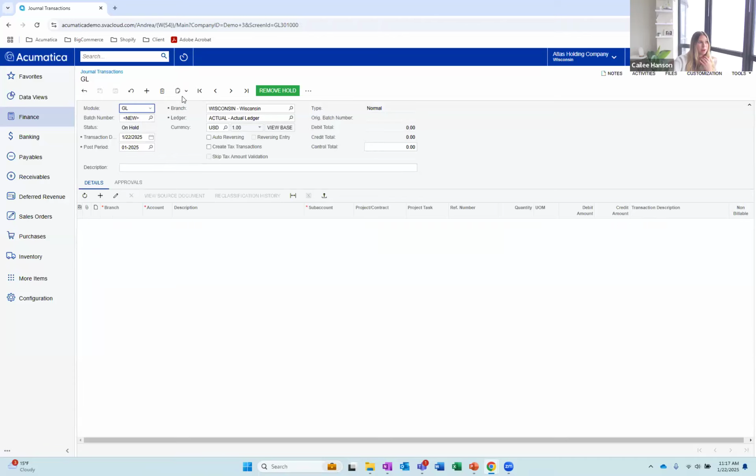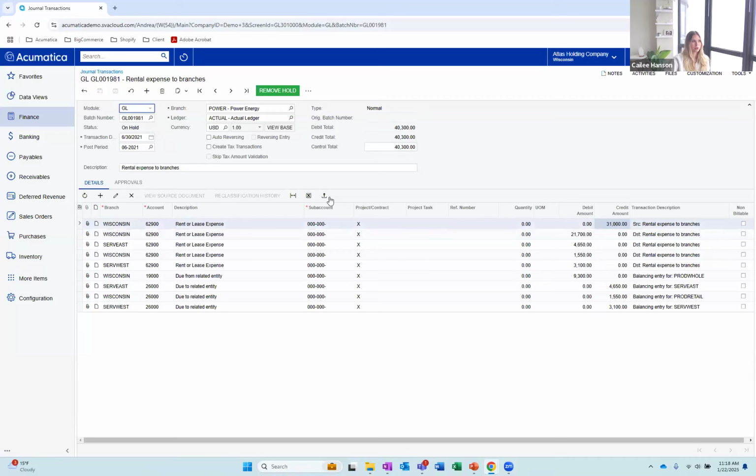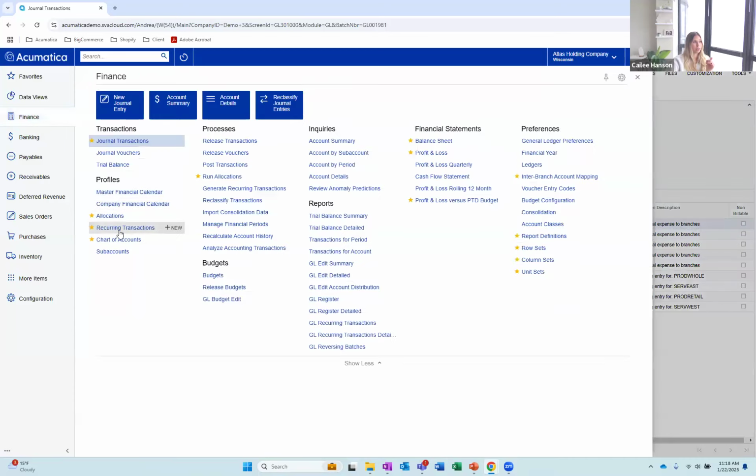Same thing with the idea of templates. So any journal transaction could be saved as a template, and then I could paste that. So in this case, a rental expense, maybe something that is on a monthly basis, for example. I could go ahead and save that journal transaction as a template. And then every month, for example, I could pull that in. Maybe those amounts are changing, so I could go ahead and make those adjustments as well. So just a couple of shortcuts there that we like to remember that are available to you in case you're not using those today.